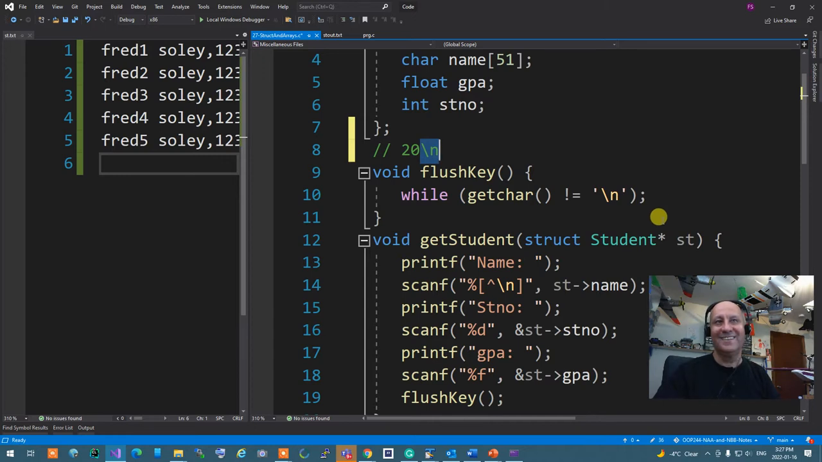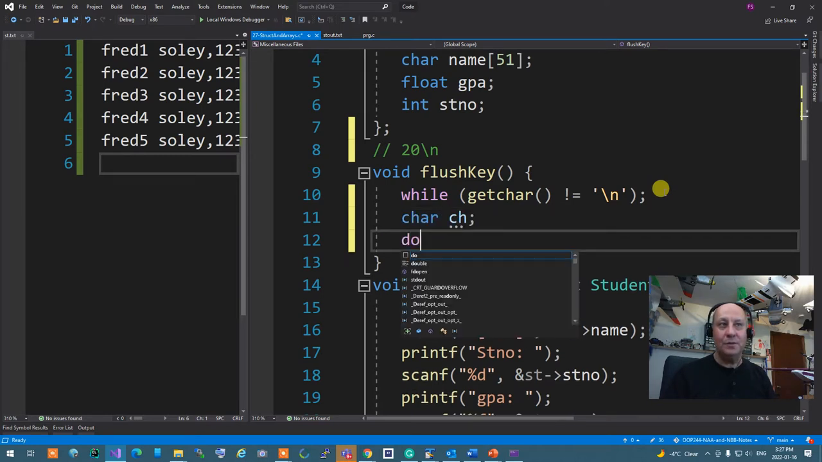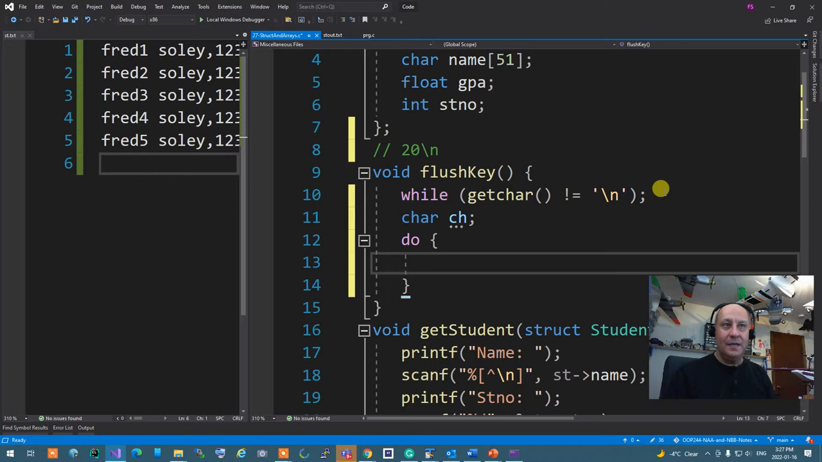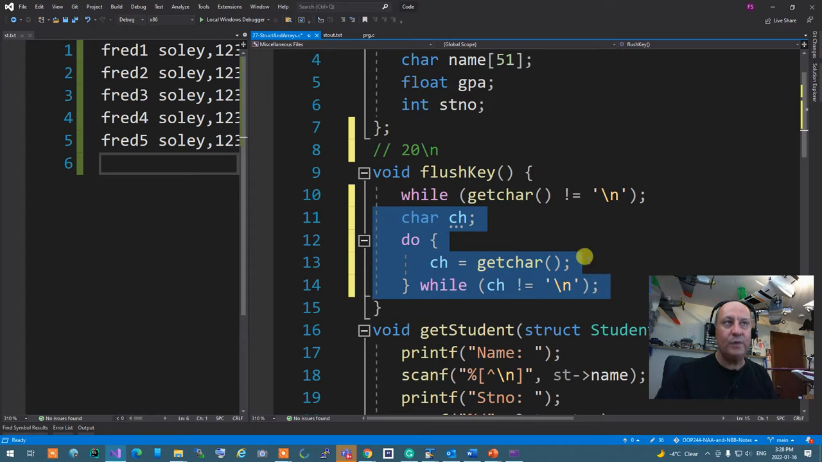Okay. So the kindergarten version of it is this. Character ch, okay? Do ch is equal to get char. But C programmers usually don't do this. While ch is not equal to backslash n. So that one single line is the equivalent to this one.